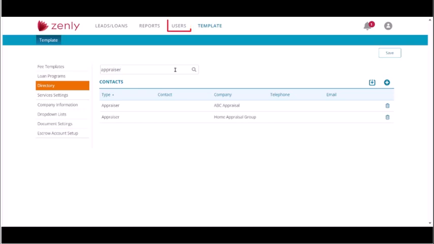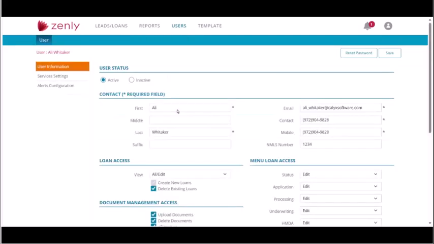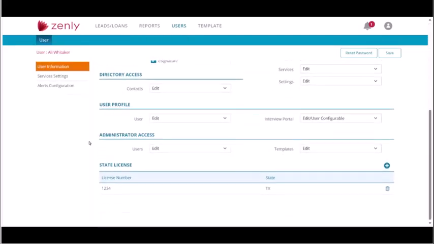This is found under the Users tab and then each individual user. To give a user access to the area that we were just at, the user would need to have edit access under the Administrator Access and Templates area. This will give the user edit access to all of your templates as well.